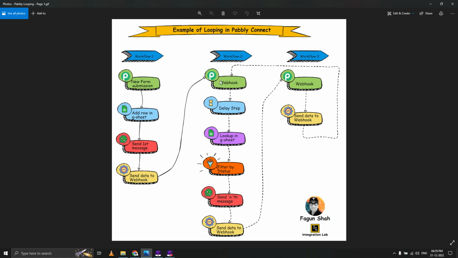Now workflow number two has a webhook as a trigger, and workflow number one's last step is an API step. So basically we are making a POST request to workflow two, and then there is a delay of 1 minute, and then we are looking up the data in Google Sheet to check whether the status is document submitted or not. If the status is document submitted, then it will stop right there. Otherwise it will go ahead through the filter and send the next WhatsApp message and send data to another workflow.